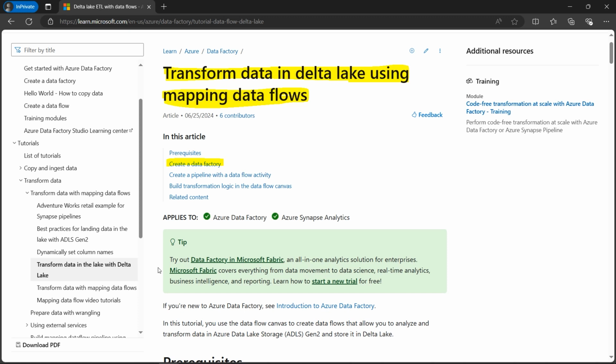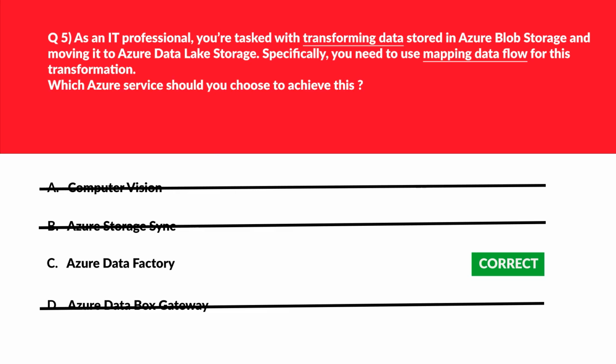If we look at the official documentation, it says transform data in Delta Lake using mapping data flows, and the prerequisite again is that we need to create a data factory. So without Data Factory, ETL operations are very difficult in Azure, right? So we'll lock option C, Azure Data Factory, as the correct answer.